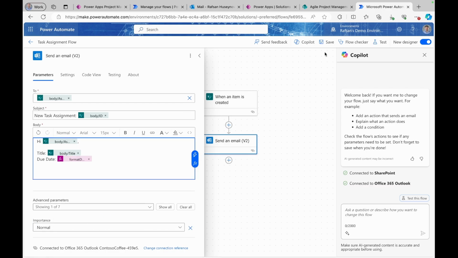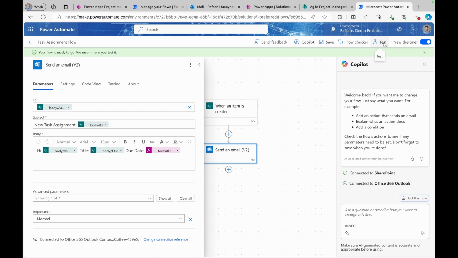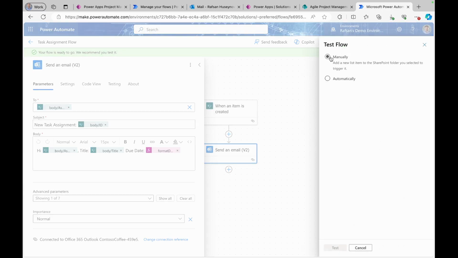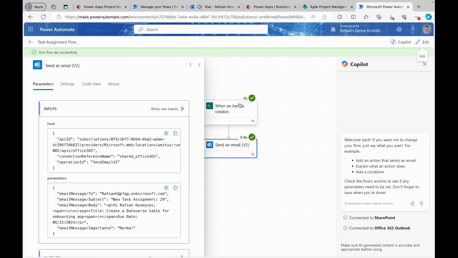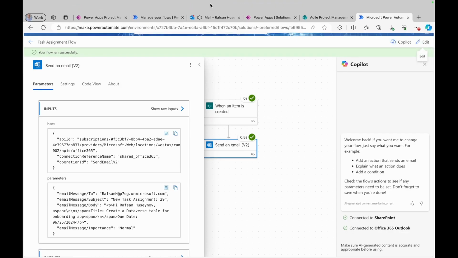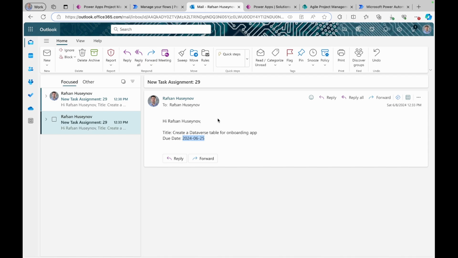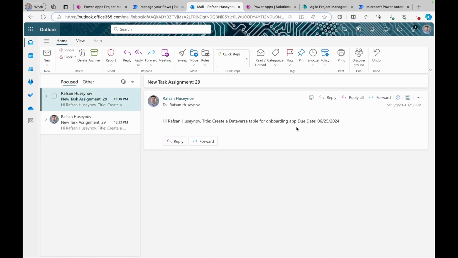So I will click save, and if we test this time, we don't need to use manually again because we have last flow. So I will use automatically and click with a recently used trigger, and I will choose this and click test. Our flow ran successfully. If I come back here, now you see our due date column just updated.